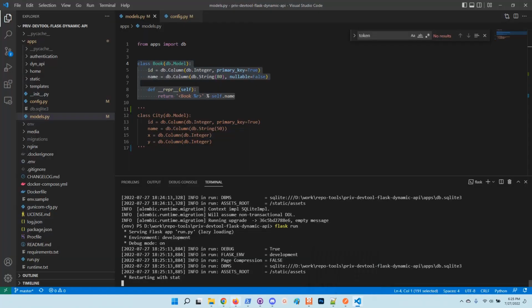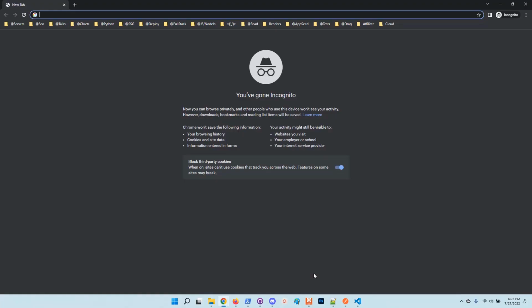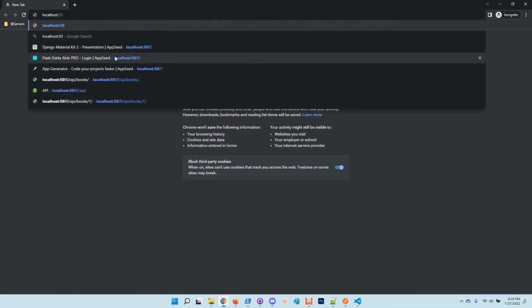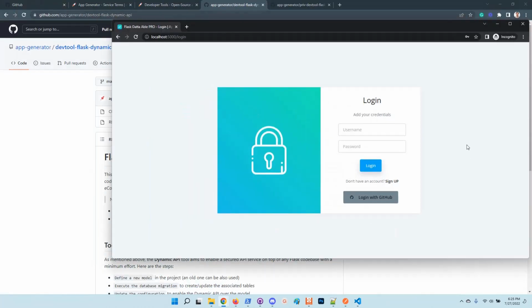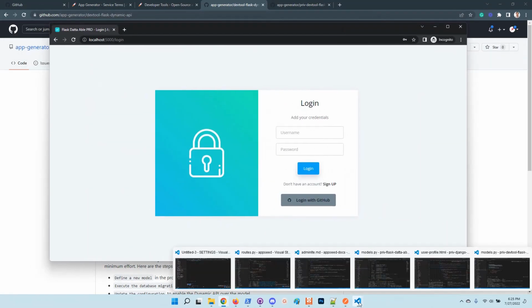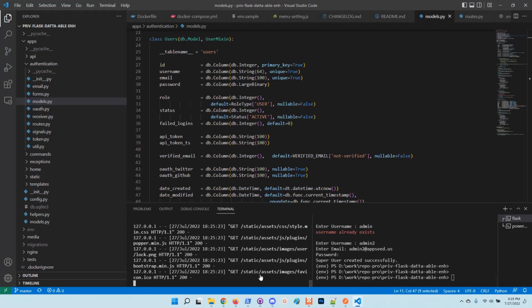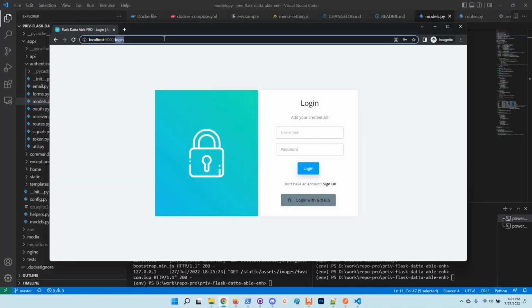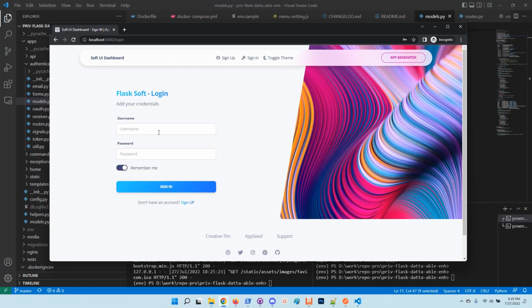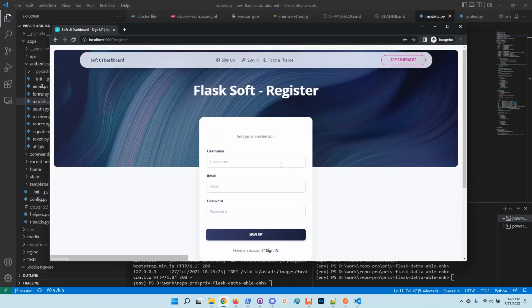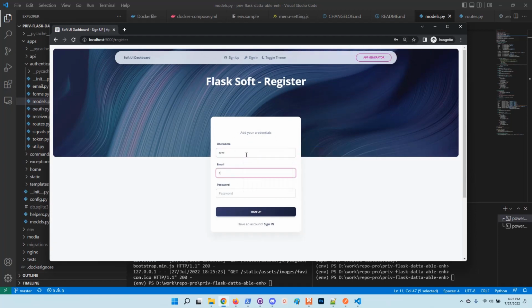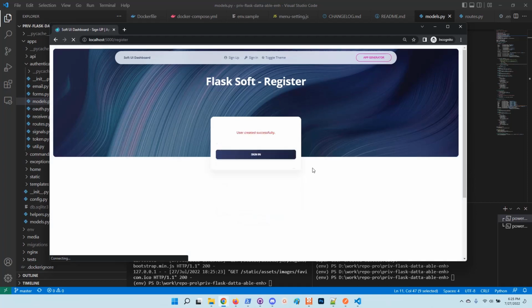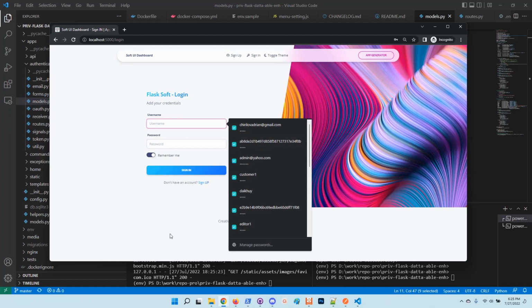Let's see how it goes. I will open up a new window. Okay. Oh, this is from another project, I think. Yes. Sorry. Okay. So we are here. Okay, so we don't have any users. I will create a new one. Perfect.